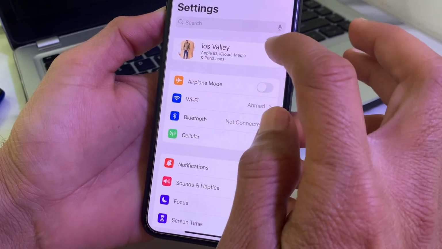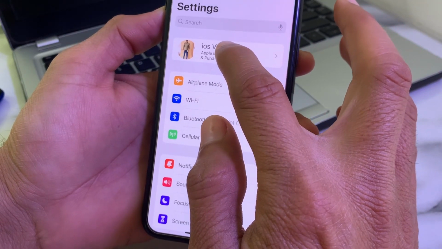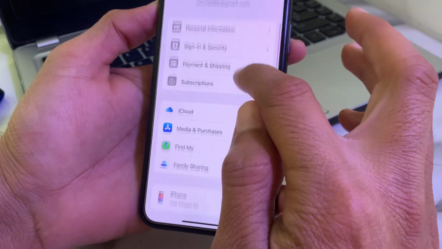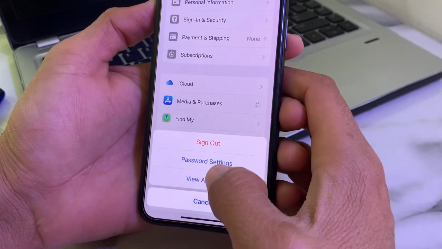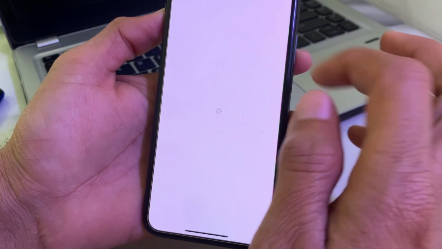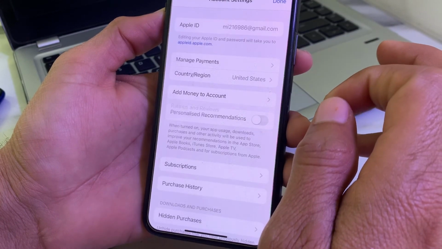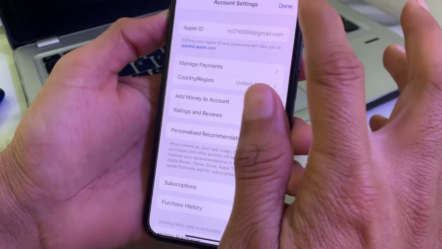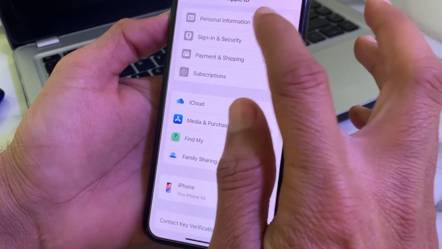If you are still having this problem, then you will need to again open your Apple ID, then tap on Media and Purchases, then tap on View Account. Then you will have to remove your payment method, and then you will need to re-enter your payment method. Then after that, check whether the problem is fixed or not.